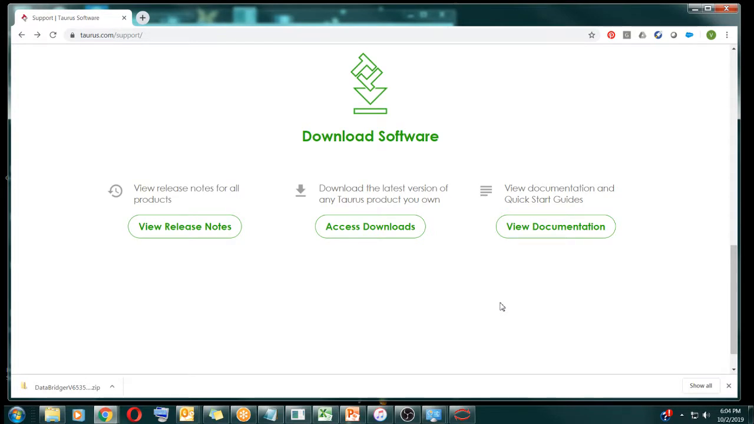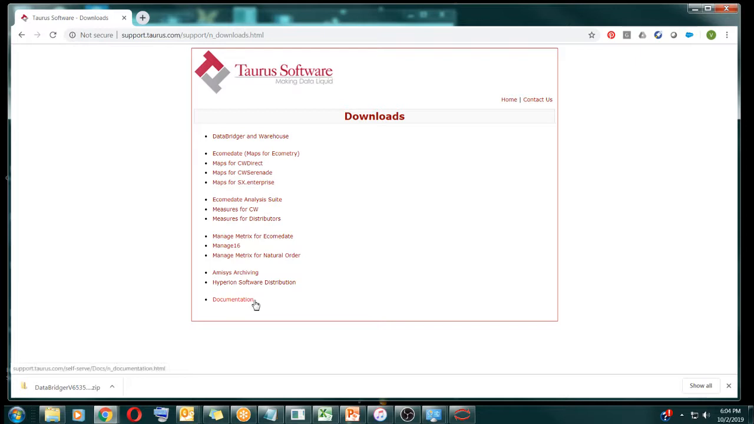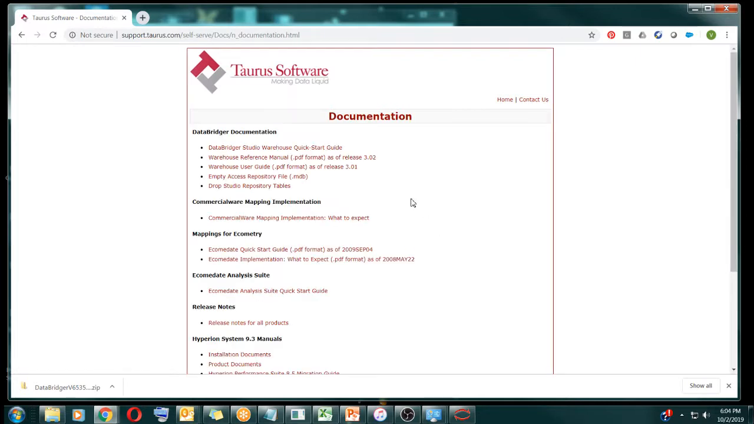To get a new project file, you again go back to the download section. In the documentation, there's an empty access repository file, which I'm going to go ahead and download. You can use this file, which is just in a zip file because it's an MDB file, move it to a project area that you want, and then rename it by the name of your project. So let me go ahead and do that.